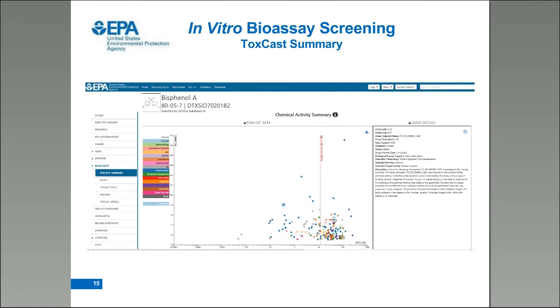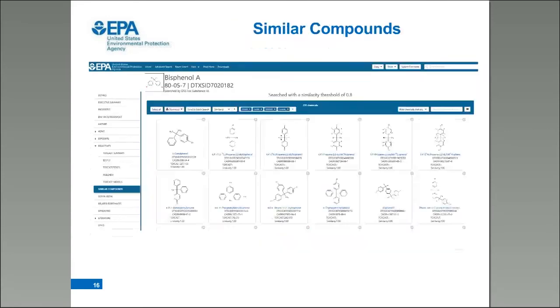The other thing to note here is for this imagery, the dots are color-coded based on the topics to the left of the graph, so you can see what type of assay it is and where the bioactivity is showing up.